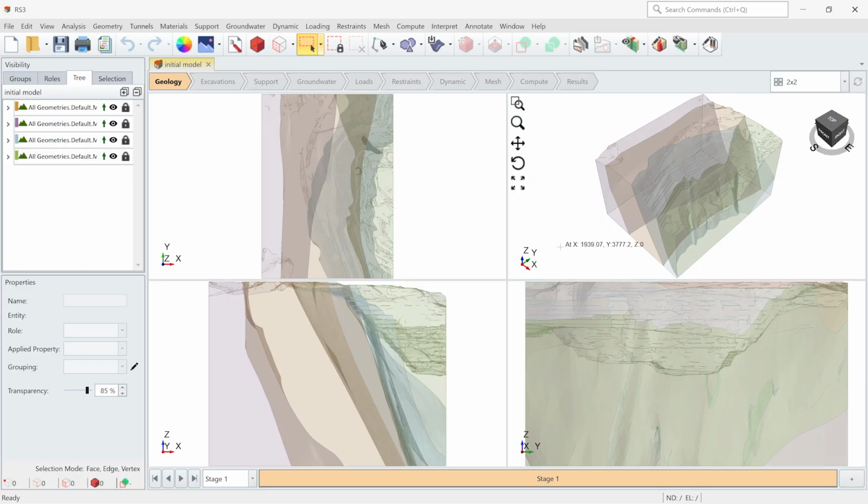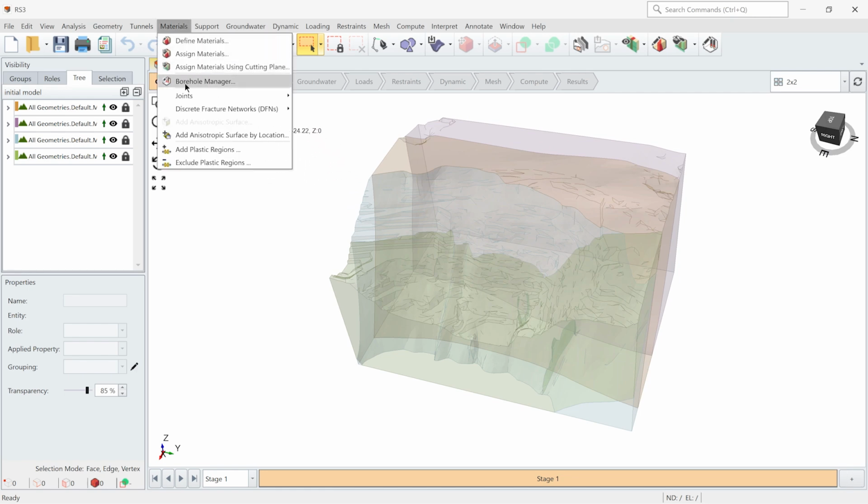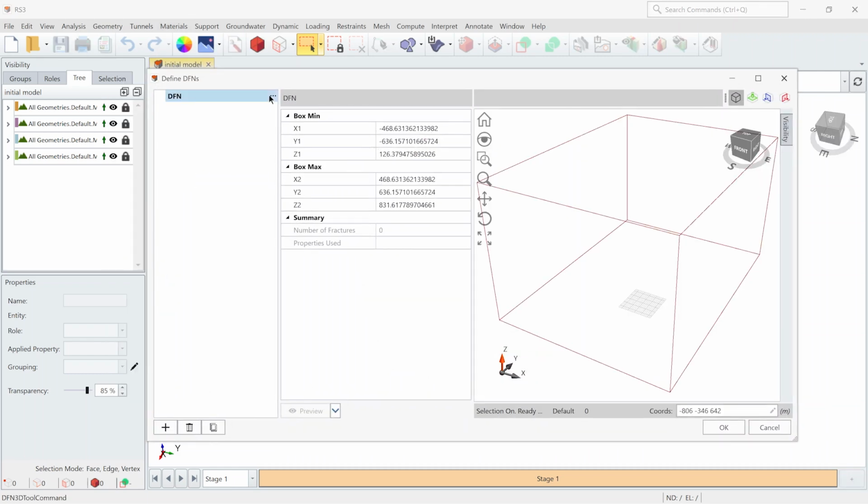So I already opened the model. Here you can see the geometry of the slope. I have already assigned material property to different volumes. Now let's define DFN and then assign it to the model. So I go to Material, DFN, define DFN. In the tool, you can define both parallel joints and cross joint, or any combination of them. Let's define a set of parallel joints for this example.